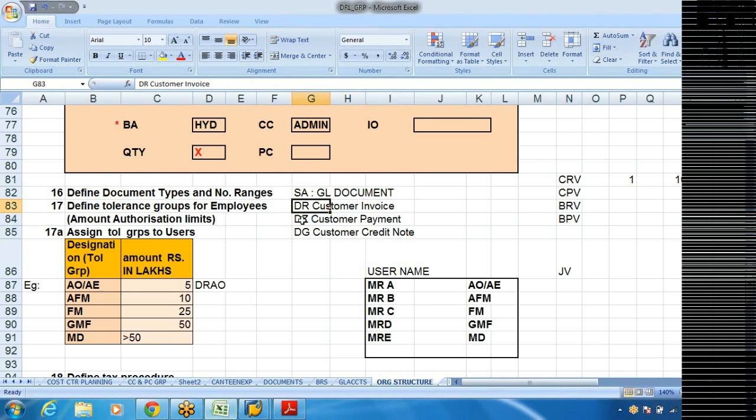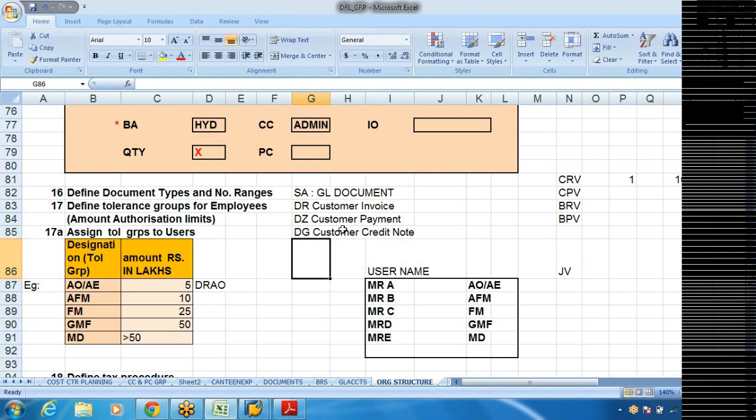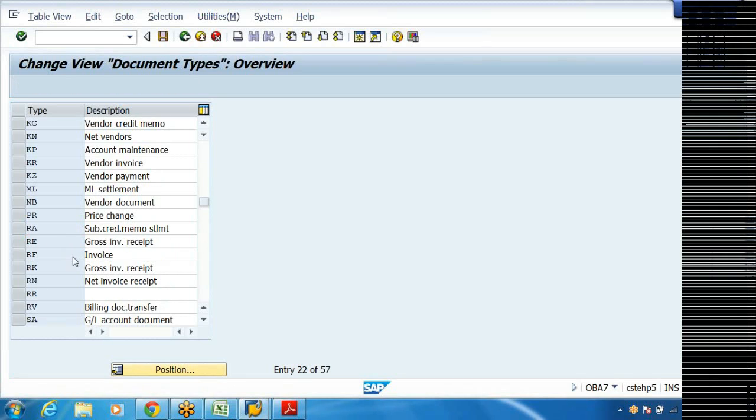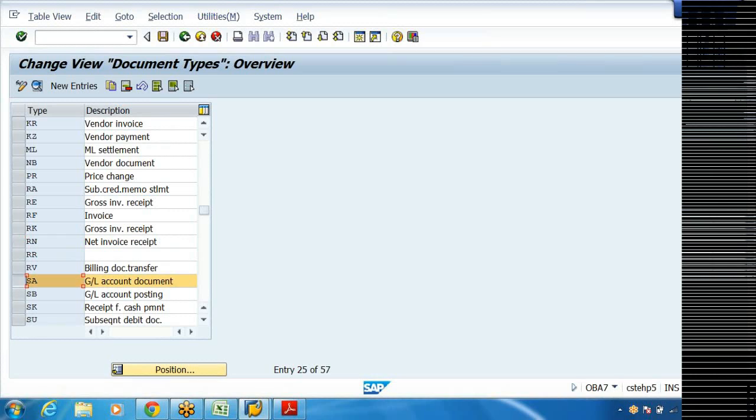DR, DZ, DG are going to be used for the purpose of customer related documents. So let us first define SA. Let us choose SA here. Come down. SA is there, SA GL account document.